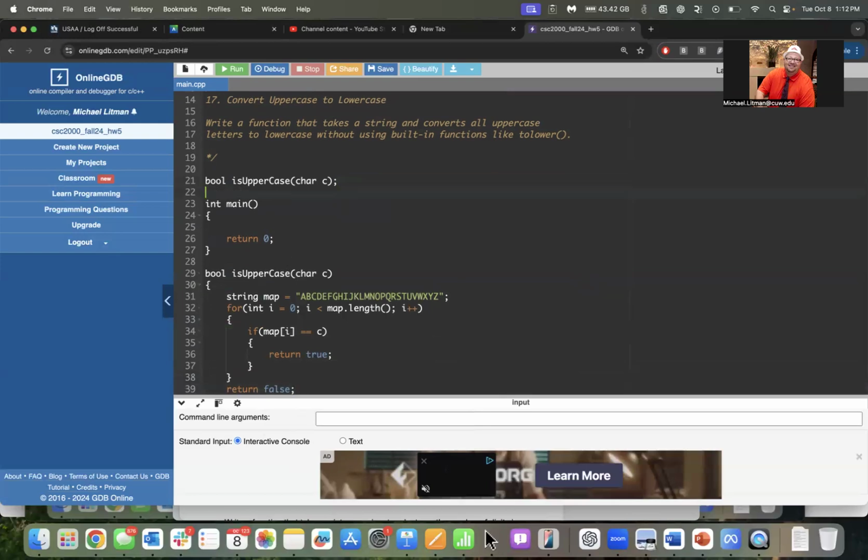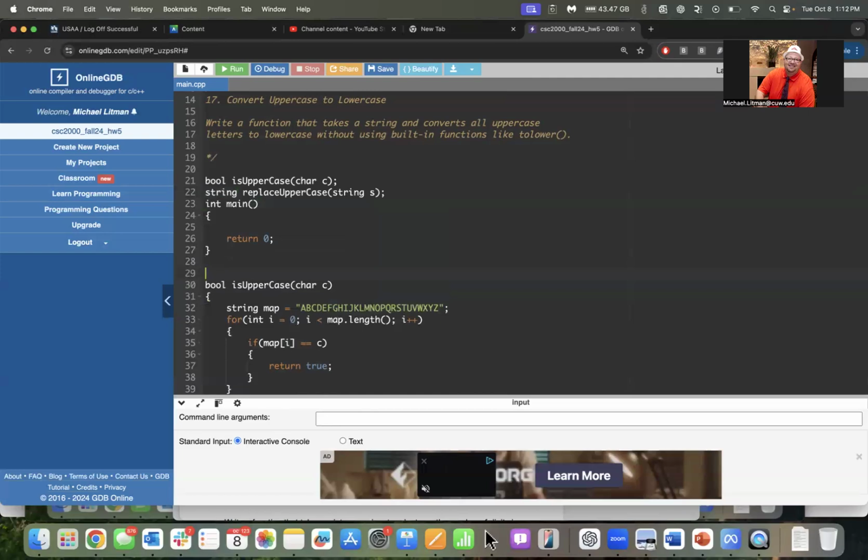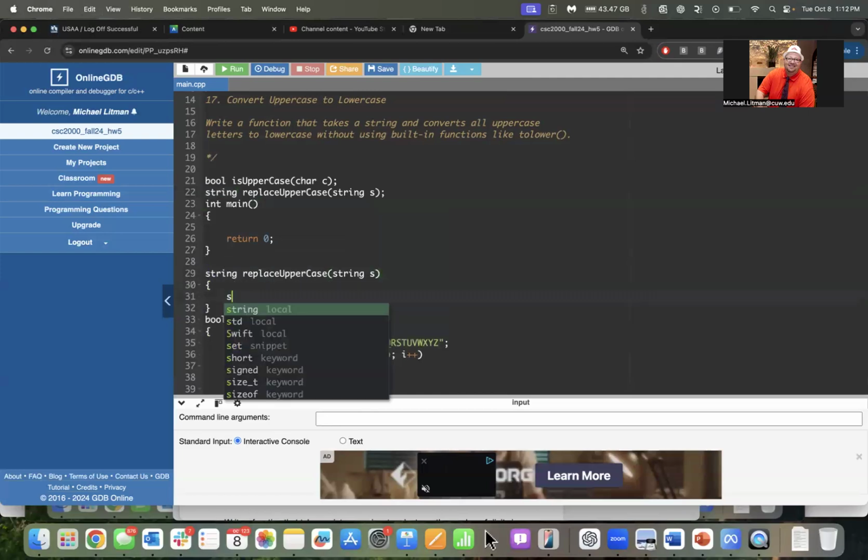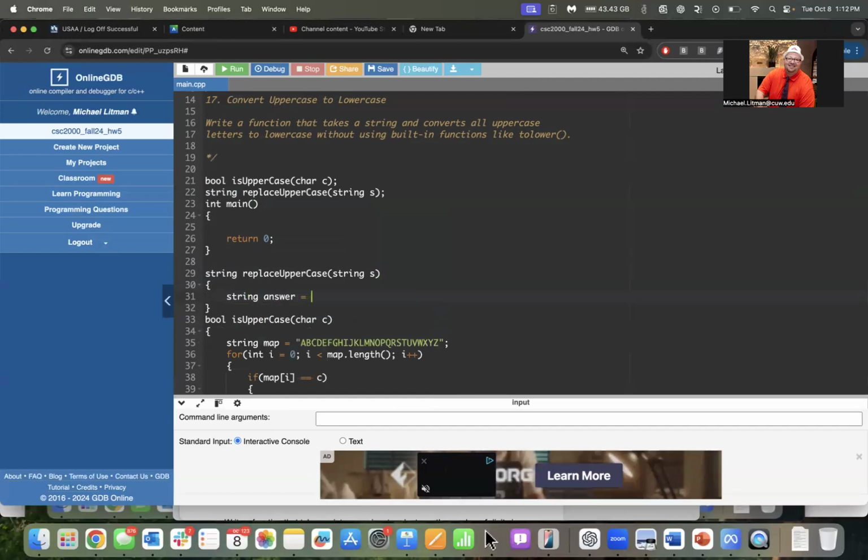So now let's go ahead and write the actual function. So we'll say string, let's call it replace uppercase. This guy will take a string S as a parameter. And we're going to go ahead and store our answer inside of a string. So we'll set it as the empty string because we're going to be building it up. We're going to write a for loop. int i equals 0, i is less than S dot length, i plus plus, like that.